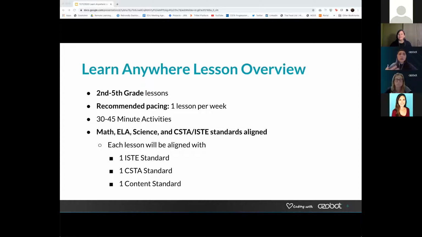What we're focusing on right now as a team is second through fifth grade lessons. We recommend a pacing of one lesson per week, and these activities are about 45 minutes long. We do standards align our lessons to one ISTE standard, one CSTA standard, and one content standard.